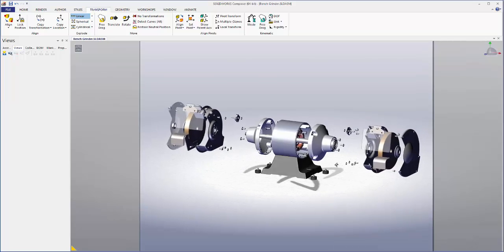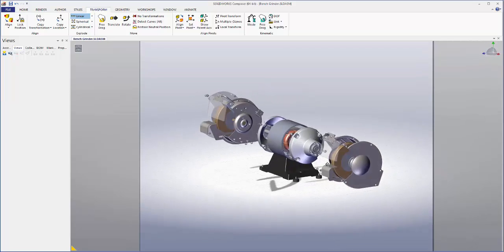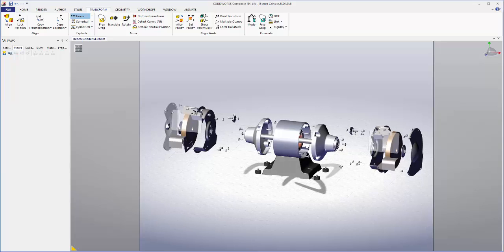So this explode view gives us a good sense of how these various smaller pieces come together to form the bench grinder. Still, this view's a little bit cluttered. With more complicated assemblies, it works well to segment the piece into smaller sections and to perform explodes on those.